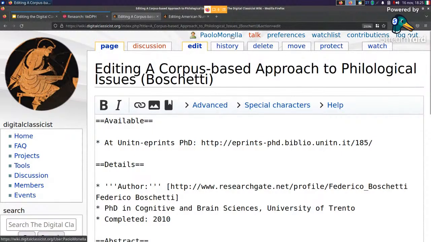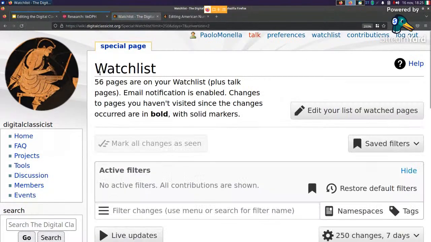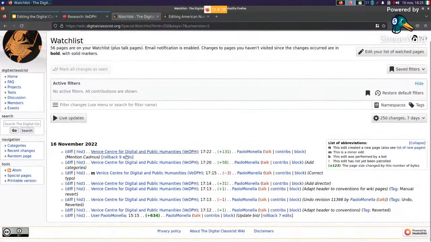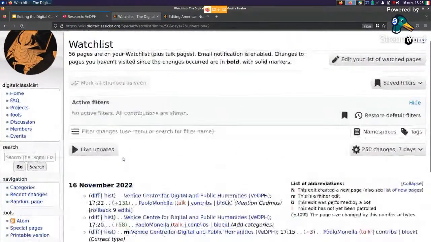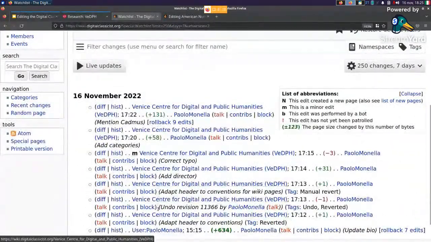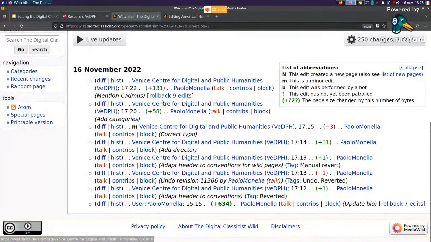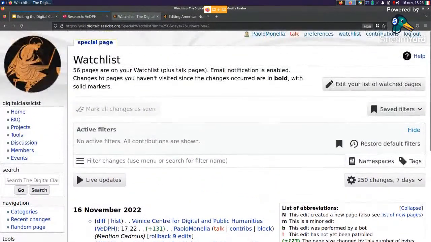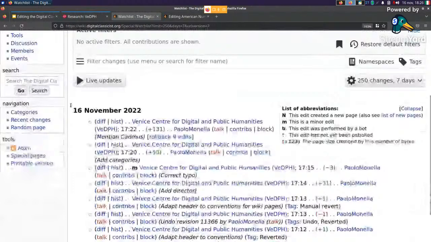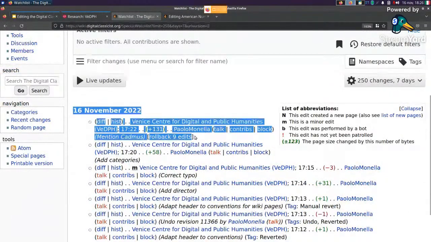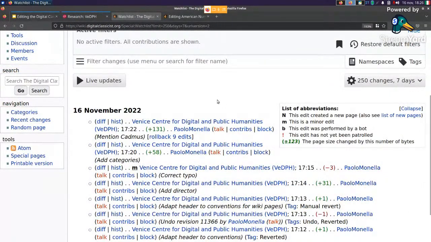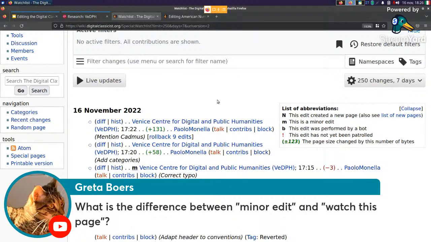So I think it probably comes under your watch list, Paolo. So this is everything that you've edited, or everything that you've deliberately chosen to watch. This is a list of all the things that have changed in pages that you're watching. So it's not particularly intrusive, but if you really wanted to see what's happened to the pages I care about, you can go to this page and have a look at that. So that's the answer to Greta's question there.